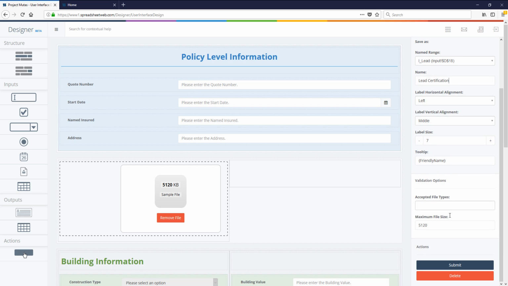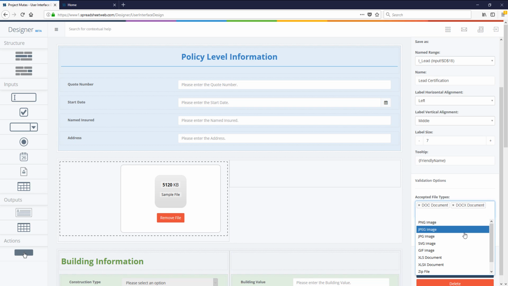Next, we must define the file types this input will accept. We can choose from the types under the accepted file types list and add any number of formats. If you try uploading a different type of file, you will receive an error.